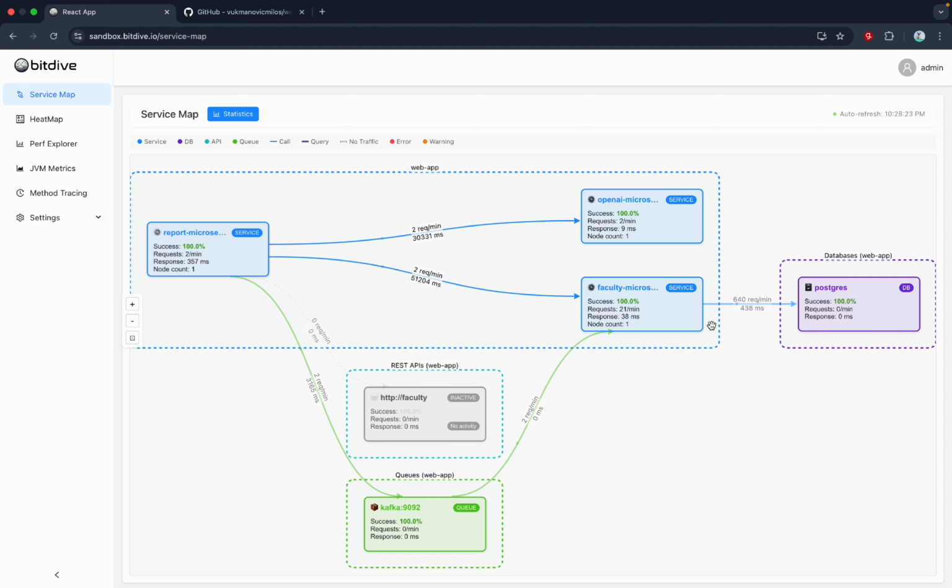In the Bitdive interface, we can already see the service topology. Each microservice has been instrumented with the Bitdive library. The system is currently handling around 640 database queries per minute to Postgres. Let's switch to the HeatMap view.